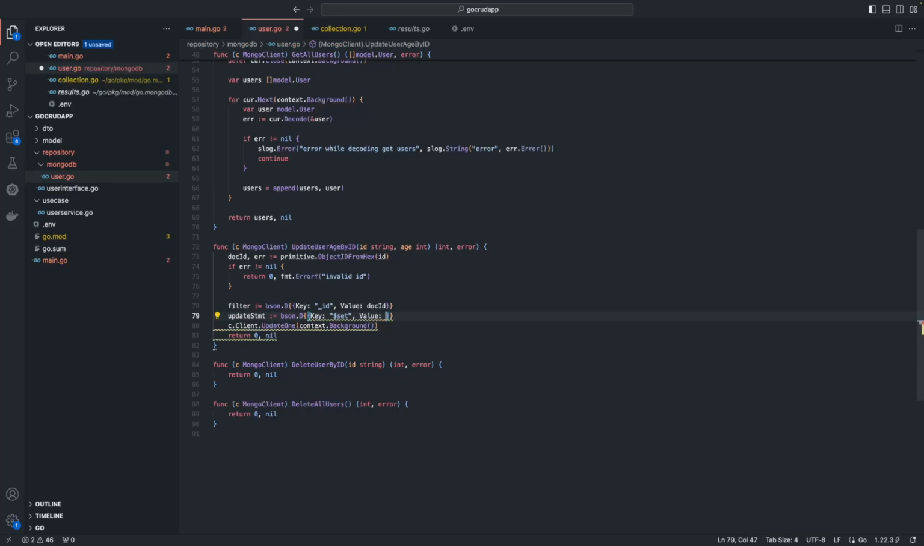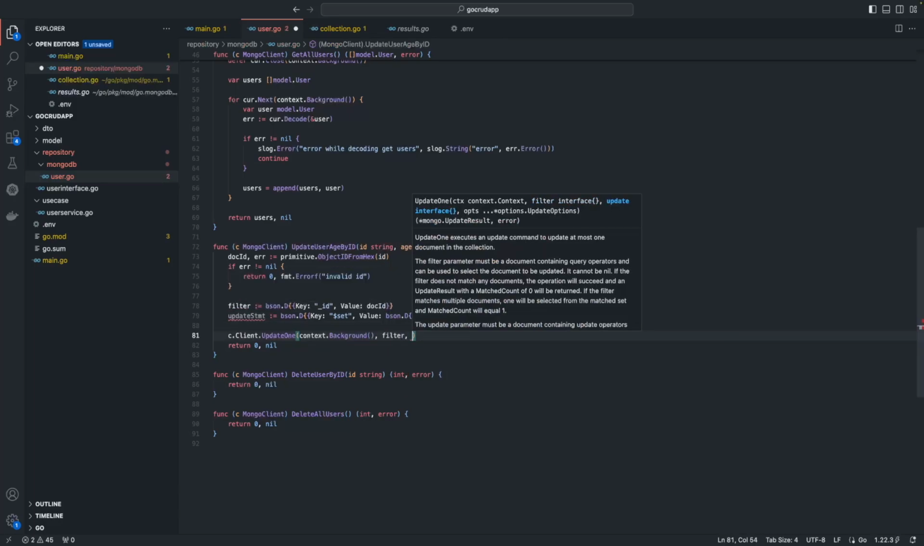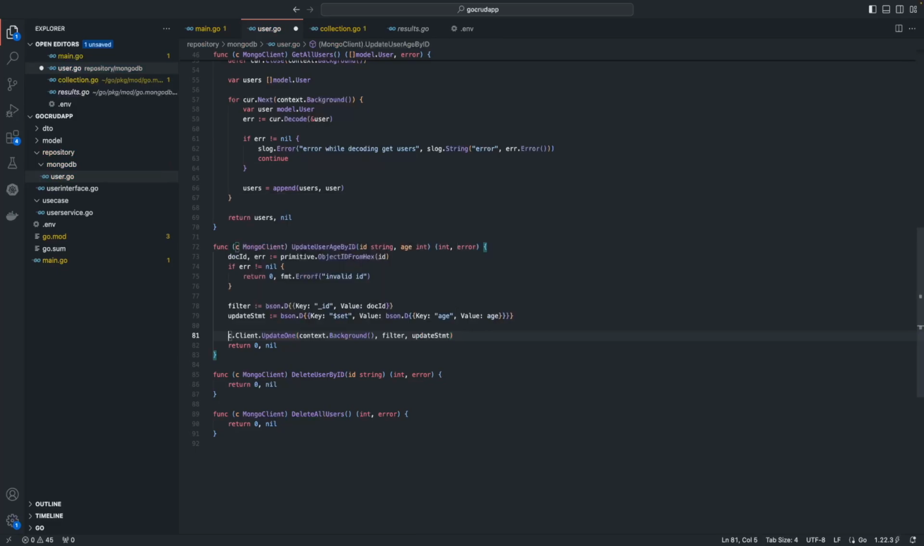Here again we have to give another key-value pair, so bson.D. We want to set this particular field, which is age, to this particular value, in this way. So this is our filter, this is our update statement, and we can simply pass the filter and update statement. It will return how many records it has updated, so that we can have in the result, and it will also return the error.